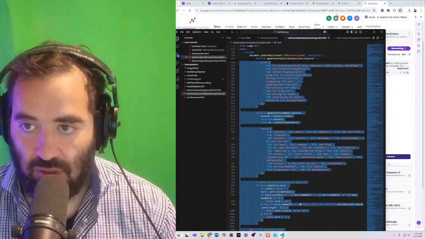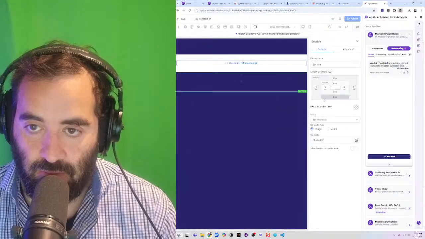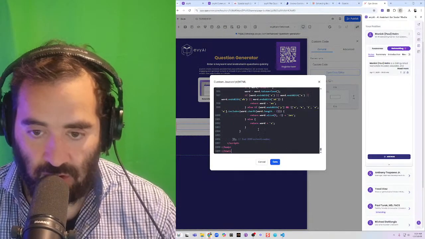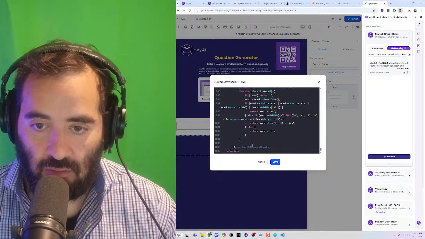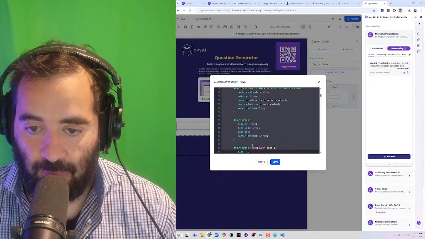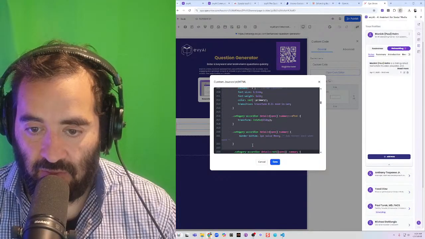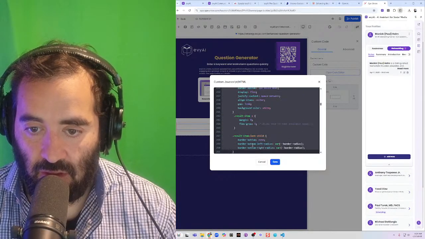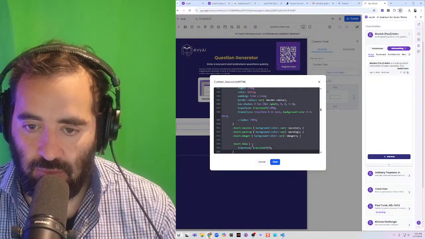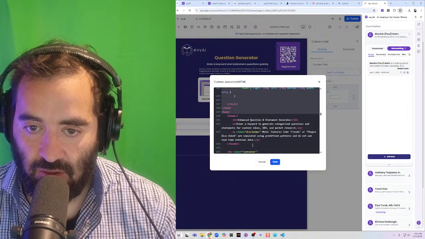Control A, Control C. Open up the page. Click on custom HTML code, open code editor, Control A, Control V. We're going to go all the way to the top here. We're going to pull the style. The style itself is basically 200, 300 lines of code just for the style. 400 lines of code. Oh my God. No wonder why it's breaking.